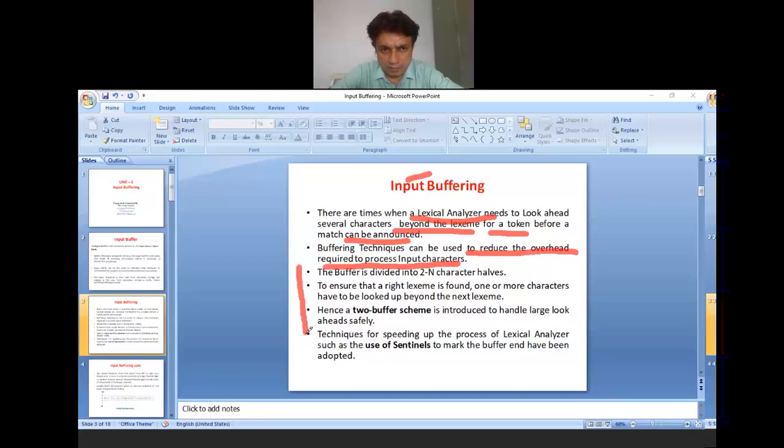Here I am giving you some examples which we are going to study in detail in the next slides. Basically the buffer is divided into two n-character halves. That's why this is called the two input buffering scheme. We will discuss it in detail in later slides. To ensure that the right lexeme is found, one or more characters have to be looked up beyond the next lexeme. Hence a two buffer scheme is introduced to handle large look aheads safely.